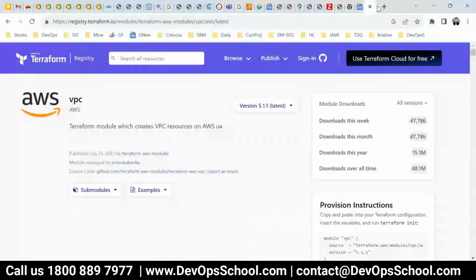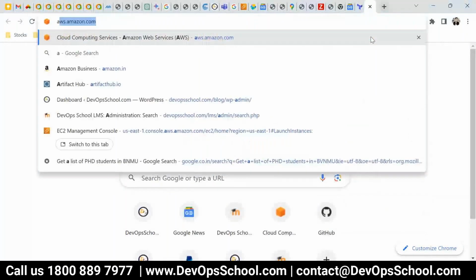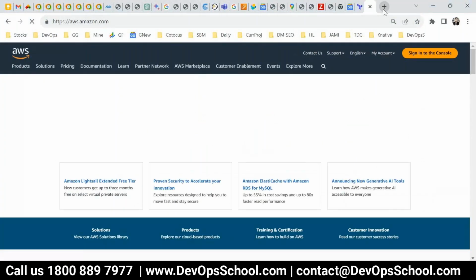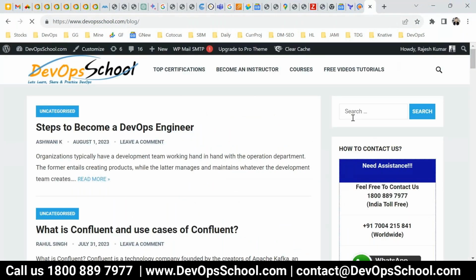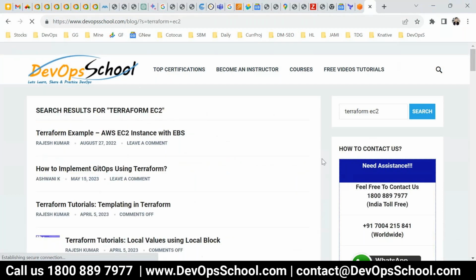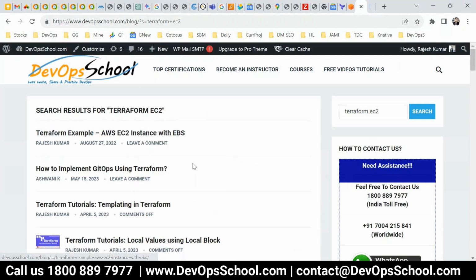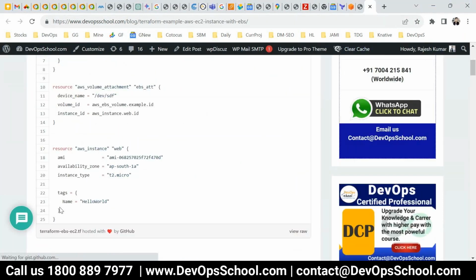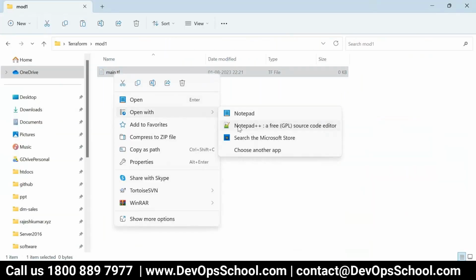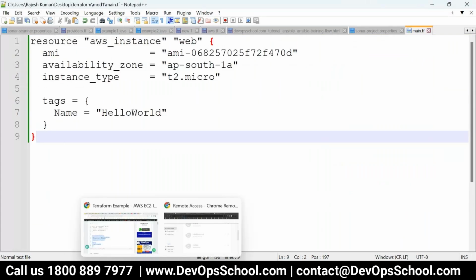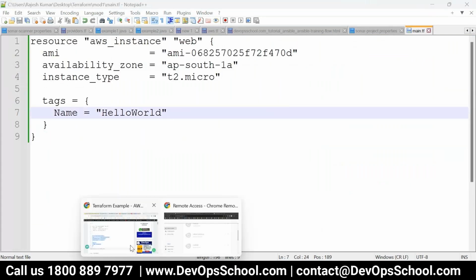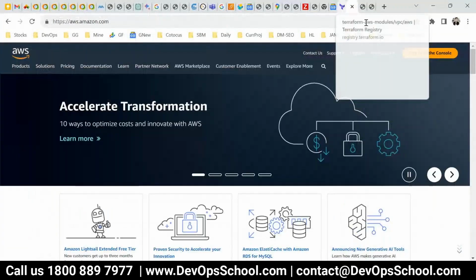So let me do one thing. I'm using my code, Terraform EC2. So here, this is one code. You can write more resources, but just for demo, one is sufficient. Got it, right? Yeah.